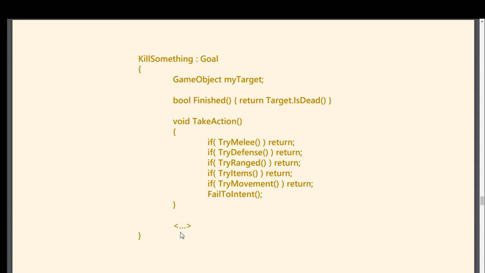Any other comments? Is this a simplification, or are there different kill-something goals for different kinds of monsters, where you might not necessarily want to try melee before ranged, before items, and so on? Yeah, there's a lot of engineering cruft that I've cropped out of these slides to try to just expose the core behavior.